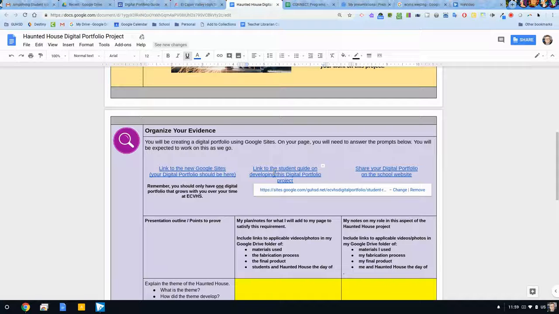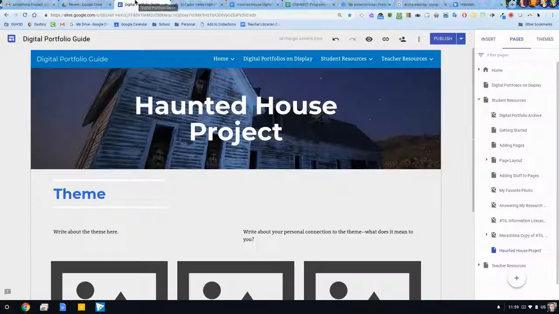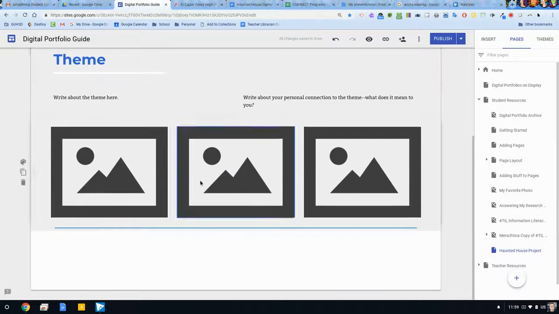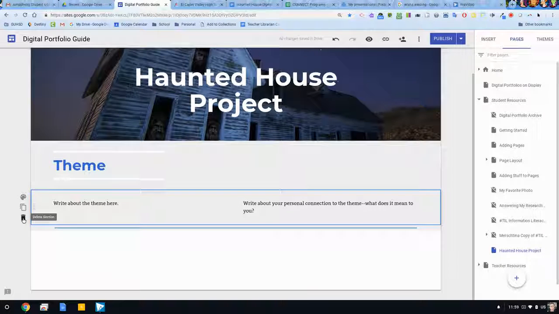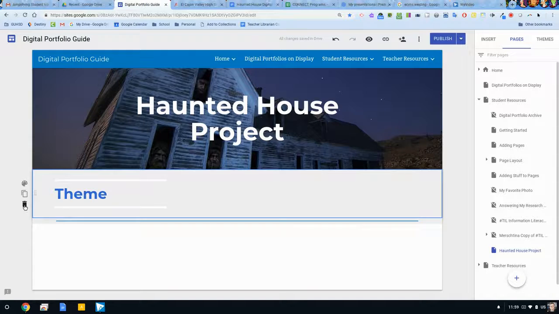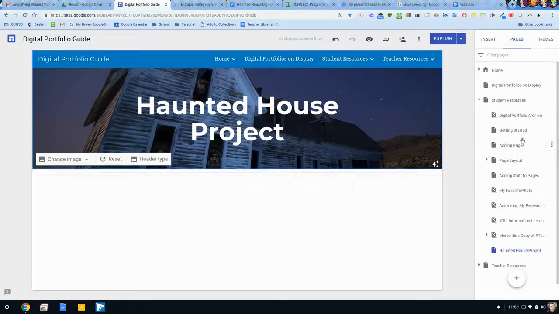So you're going to click on this link and it's going to take you to a page that looks something like this, but it's not built yet. I want to build it right now. In fact, I'm going to delete what I have here now, just so you can see how I made everything.